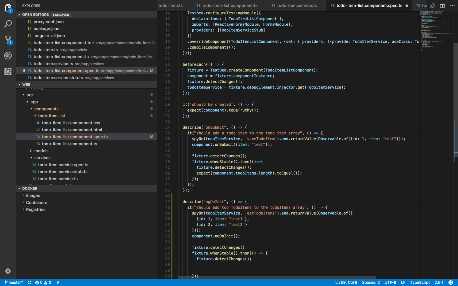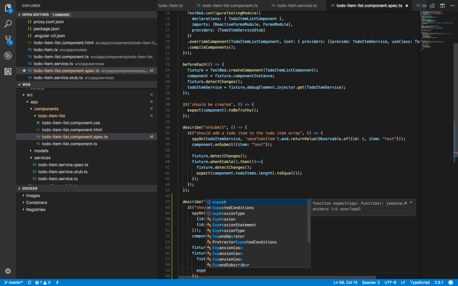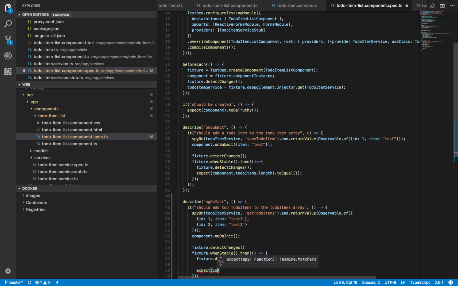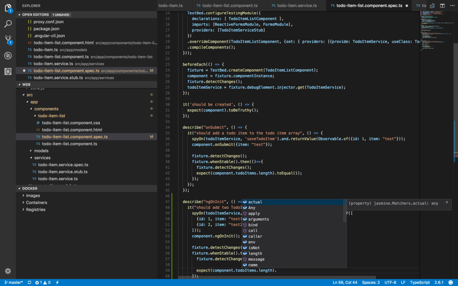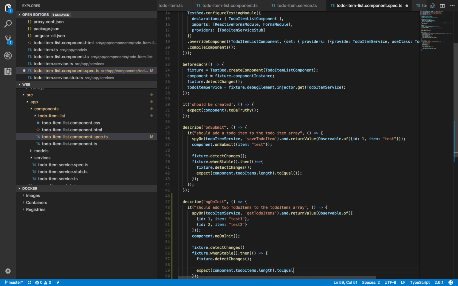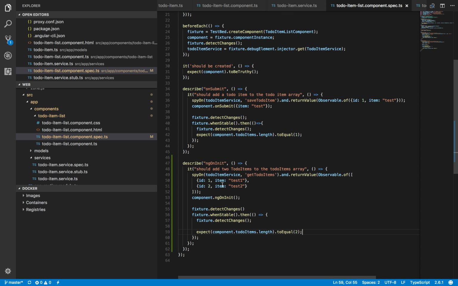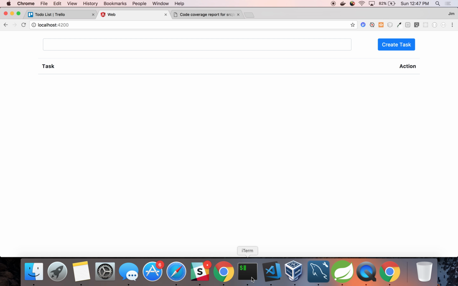So, what are we going to expect to happen here? Well, we're going to expect that the component, that todo items dot length will be equal to 2. Okay. So that now should be running.